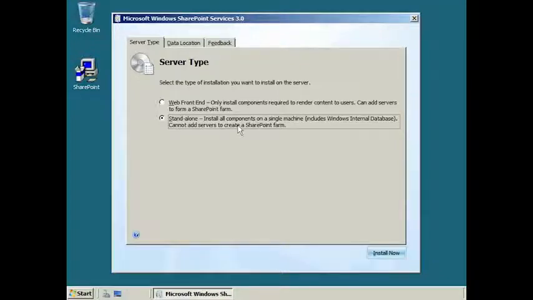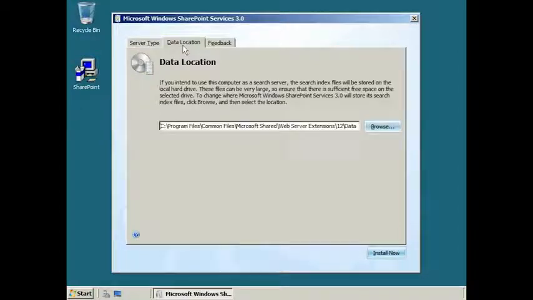In standalone mode, SharePoint will use the local install of Windows Internal Database to store its data. Windows Internal Database is a scaled down version of SQL Server. If you select Server Web Frontend, you will need to have a SharePoint database set up in SQL Server before you start the install. In the Data Location tab, you can change the location that WSS will store its files in. If you are using this server as a search server, remember, you need to have enough room on the server for the search index. These can become quite large.